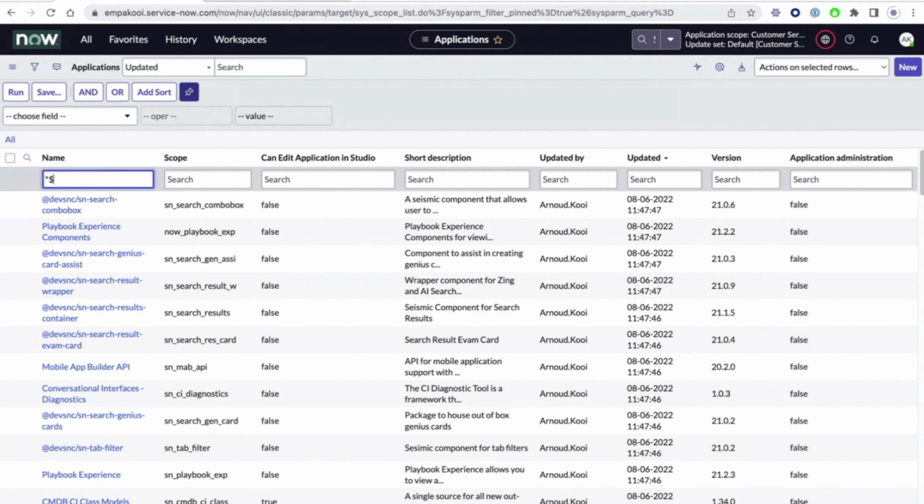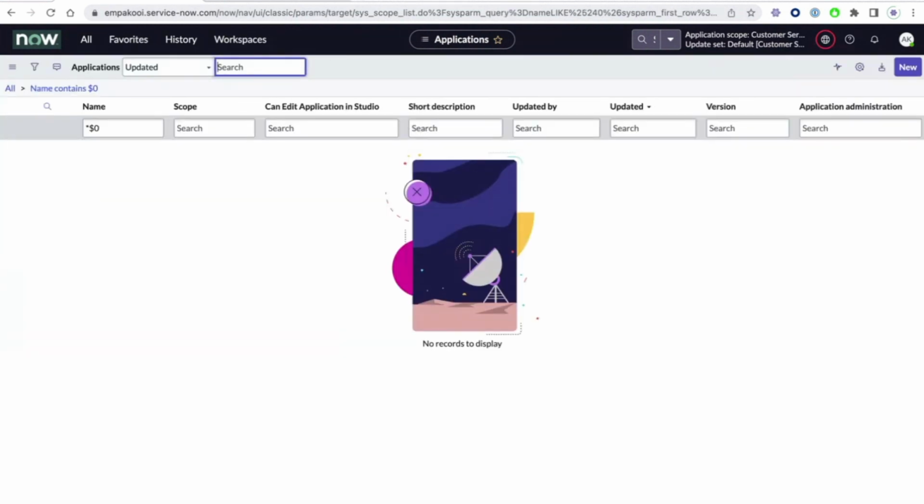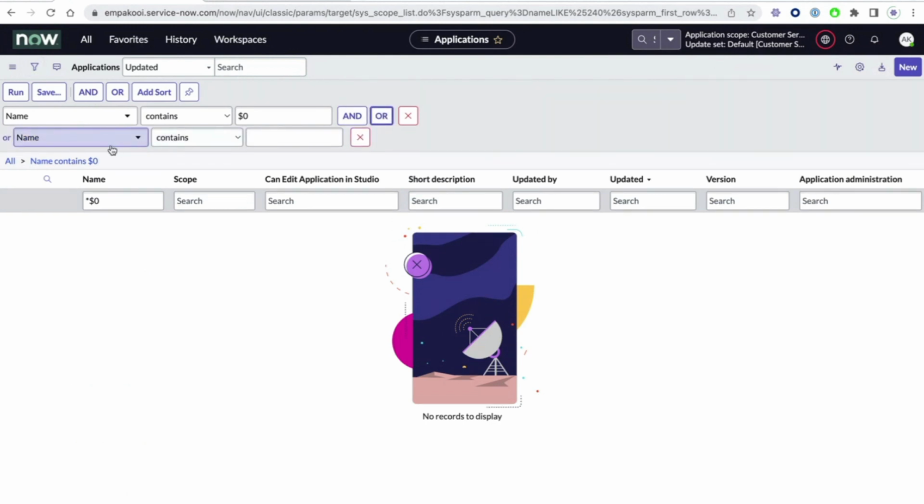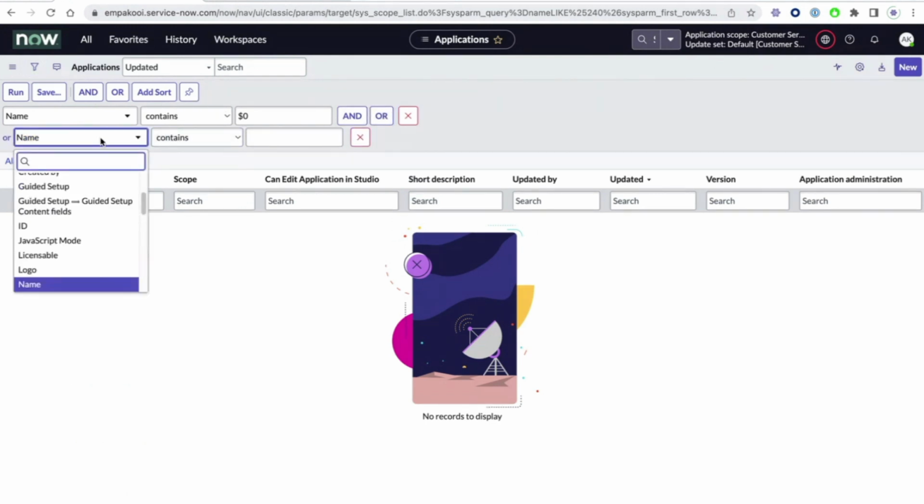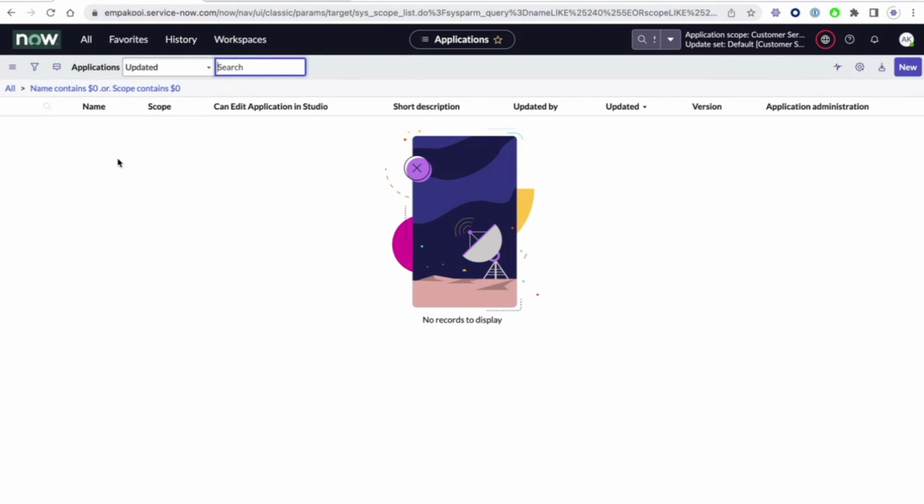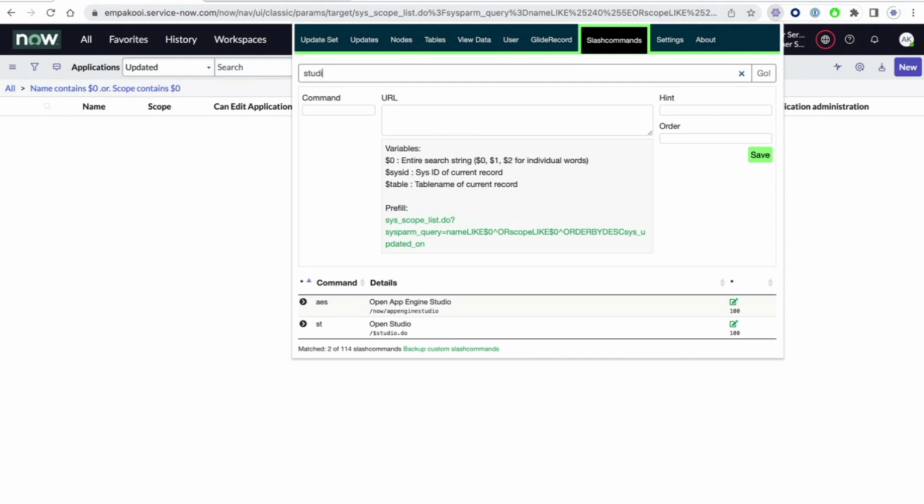$0, the name should contain $0, or the scope name should contain $0. So, or scope contains $0. Enter. So this doesn't get any result, but when we leverage this inside of the /command window, we get an updated pre-fill link that contains our current encoded query.